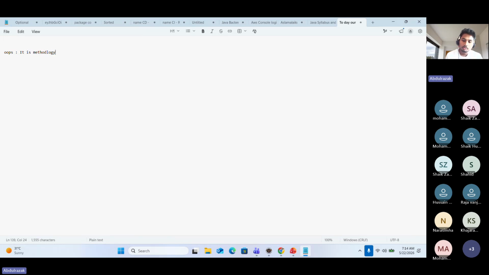Then what we are going to learn: what is this methodology, what are the OOPS concepts. What does OOPS concept mean? Object oriented programming system or structure. So that is the abbreviation of OOPS. Why we call it object: here we are going to work with real-time objects.